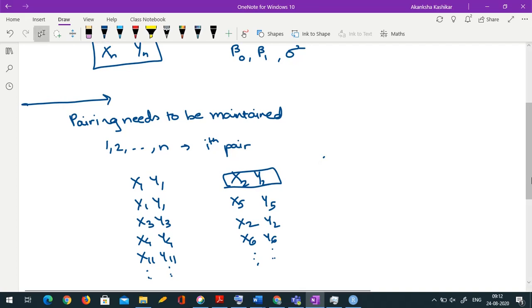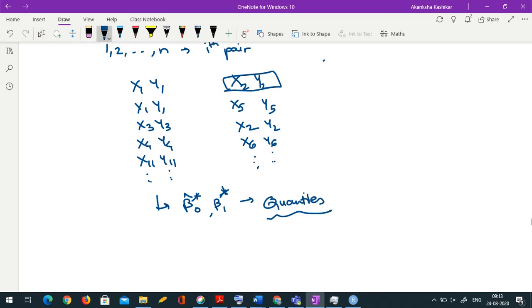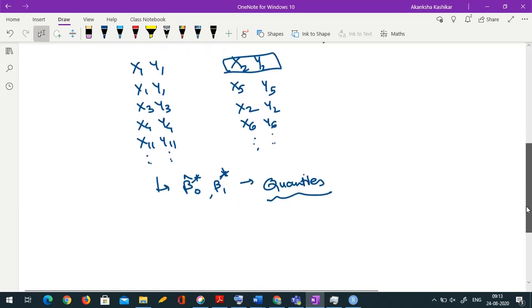Once you choose the pairs, from each of these samples you will estimate beta naught, beta 1. So you get beta naught hat star, beta 1 hat star, and then you take their quantiles to get confidence intervals. In fact, once you have quantiles, you can use them for the testing purpose also, right? So if you want to test whether intercept is significant or not, you check whether the confidence interval for beta naught contains 0.